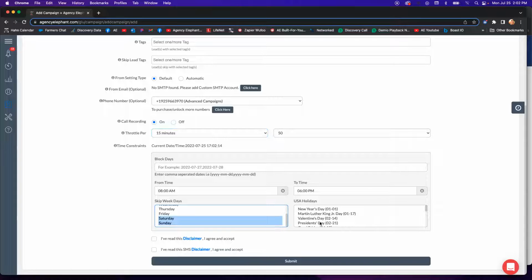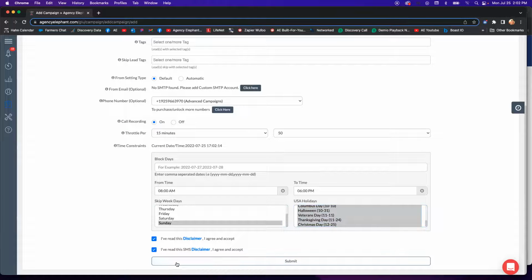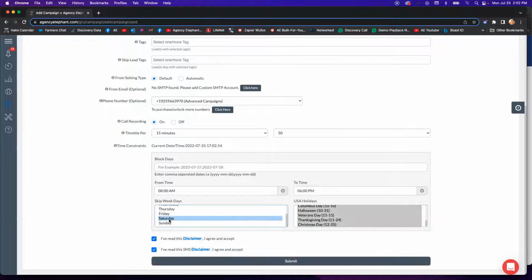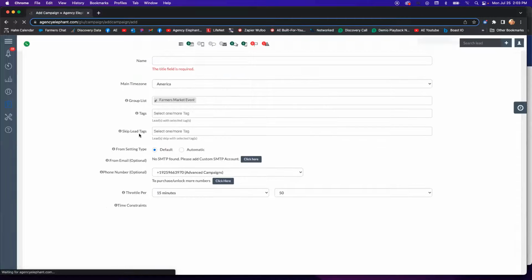I always just block out weekends and holidays, but if this is a farmers market, I probably need to keep open at least Saturday, but I'll block off Sundays because I don't want the people that attended the event to get an option on Sunday. If you do, just come in here and uncheck it. If you click something and you can't unclick, hit your control button or command button, depending upon what computer you're using, and it'll let you uncheck it. I'm going to hit submit.